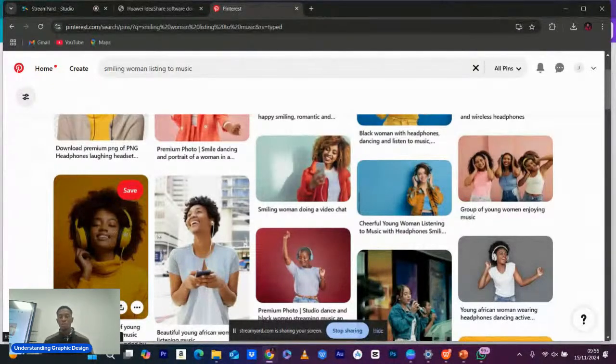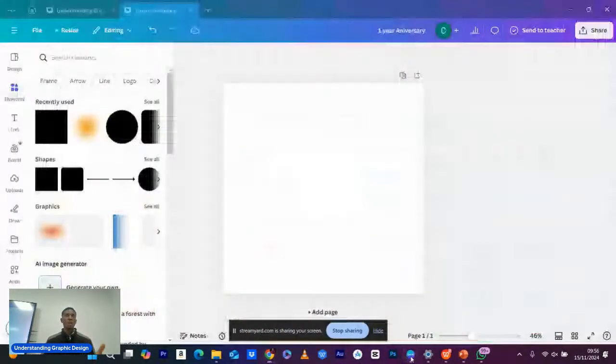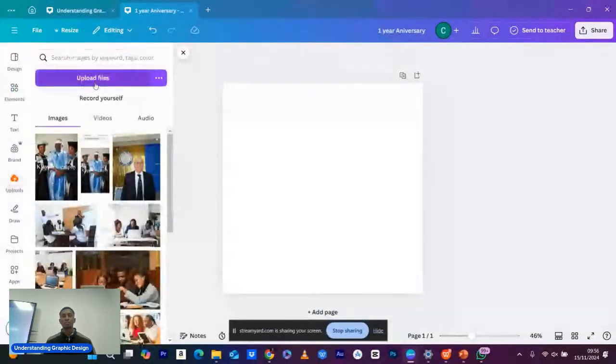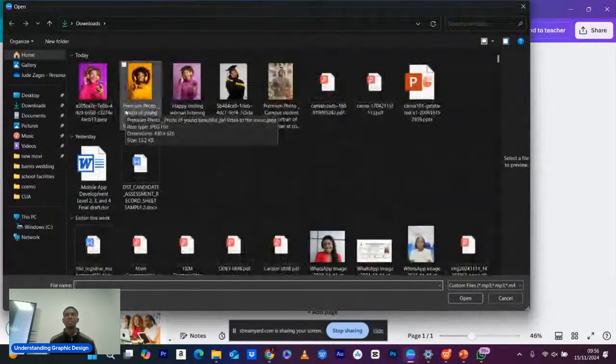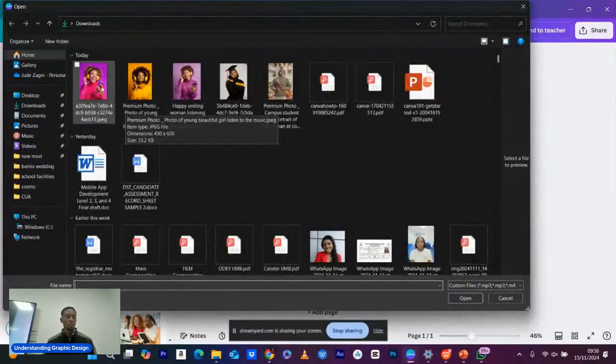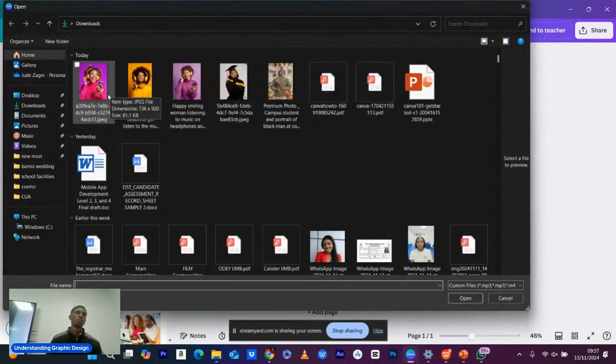So let's go back to Canva. Are we on Canva now? All right, let's go to upload. Have you gone to upload? Click on upload, then upload files. Have you seen the pictures you downloaded? Yes, okay, you've seen. What about you? You've not seen. Go to downloads. Ahmed, please show her where she can see the file.